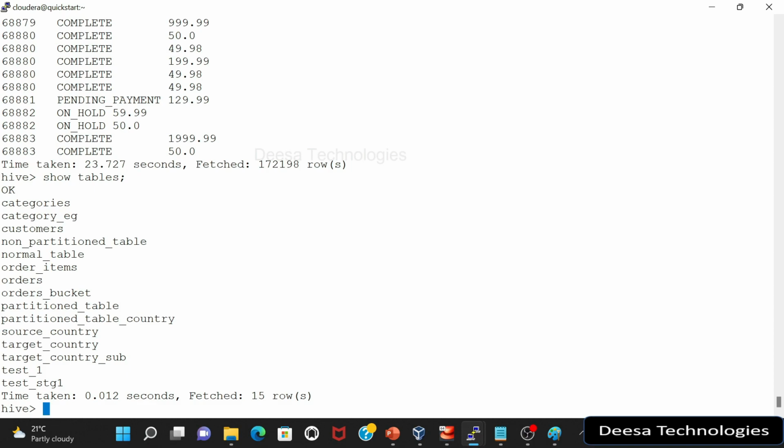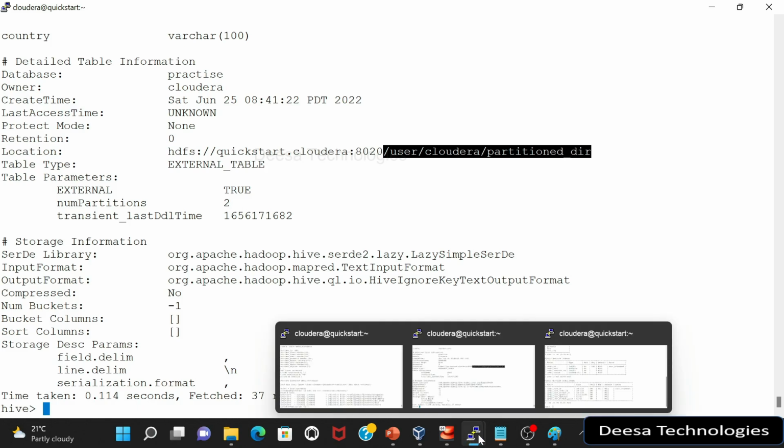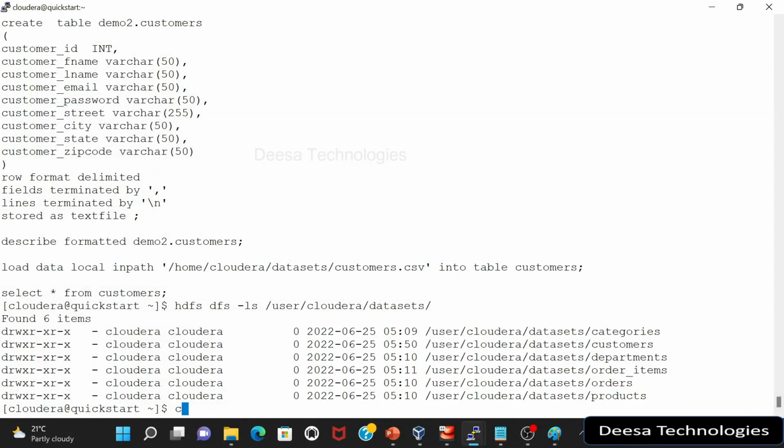Let me take any of the partition tables. I'll take this partition table and describe formatted it. I just want to check where the data is residing. So this is where the data is residing. Let me check here to verify if we have some data.